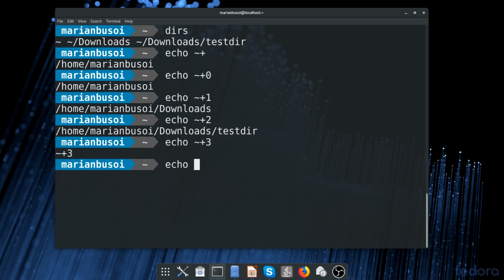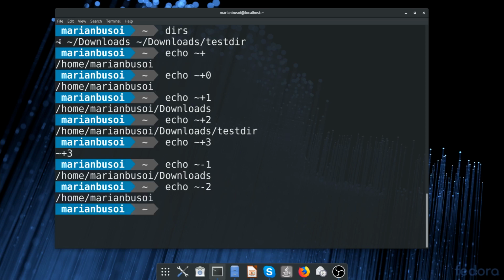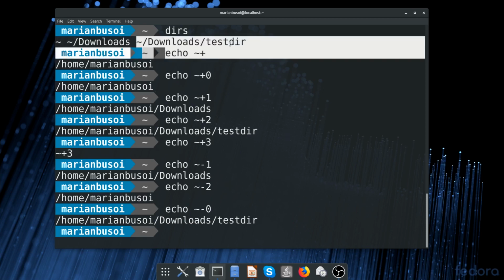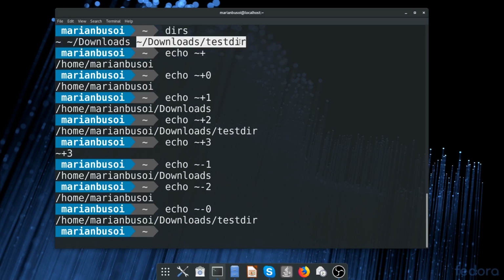Or you can go the other direction, so tilde minus 1 outputs downloads, tilde minus 2 outputs the home directory, the tilde basically, and tilde minus 0 outputs the first directory on the stack beginning from the right side. Okay, so this can be useful sometimes as well.